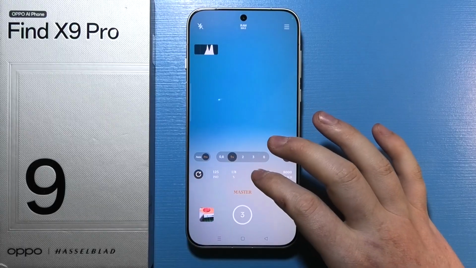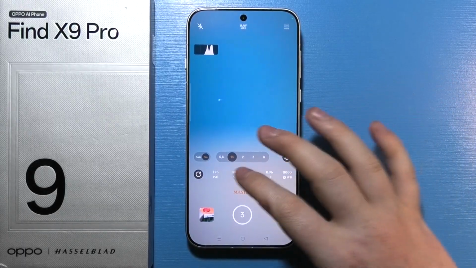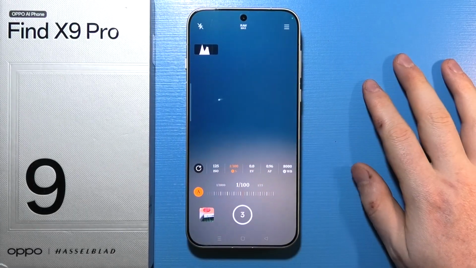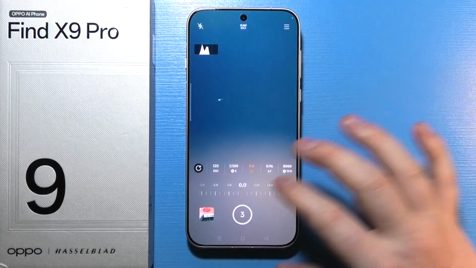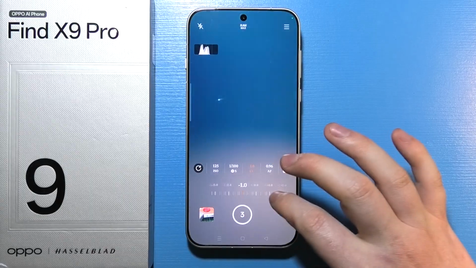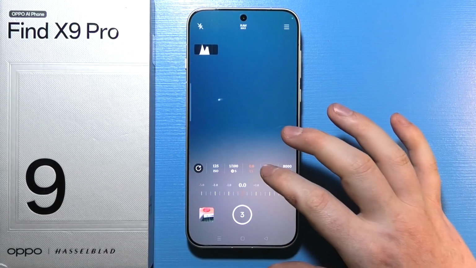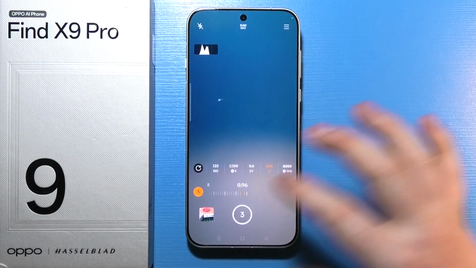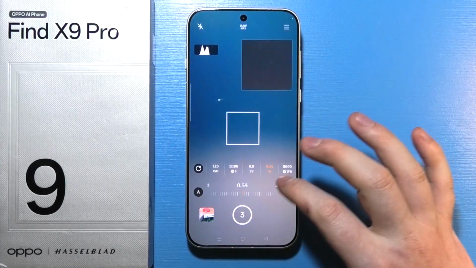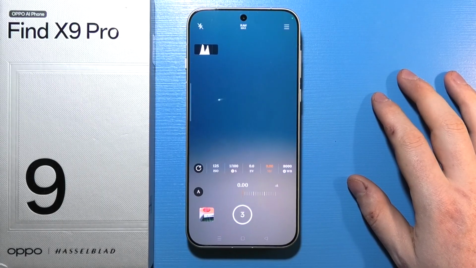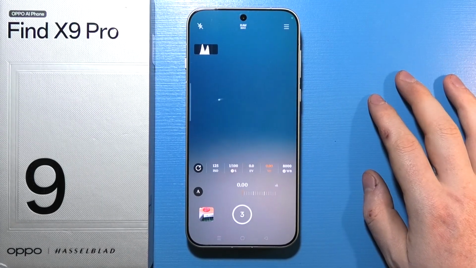Then there's the exposure. You can adjust it, but to adjust it you will need to put the camera shutter on automatic settings. And then there's the exposure that you can adjust. You can also do it for a normal photo if you want. Then there's autofocus. You can put it on auto or turn it off and then adjust focus manually. Moving it all the way to the left will put it in some kind of macro mode.